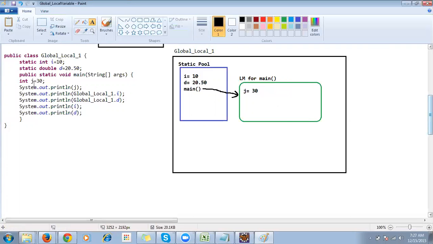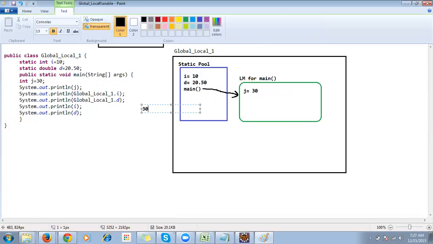Next, System.out.println(j). When I give only the variable name, the search always starts in the main function first. It checks whether j is present in the local memory of main. Yes, we have it, so 30 will be printed.